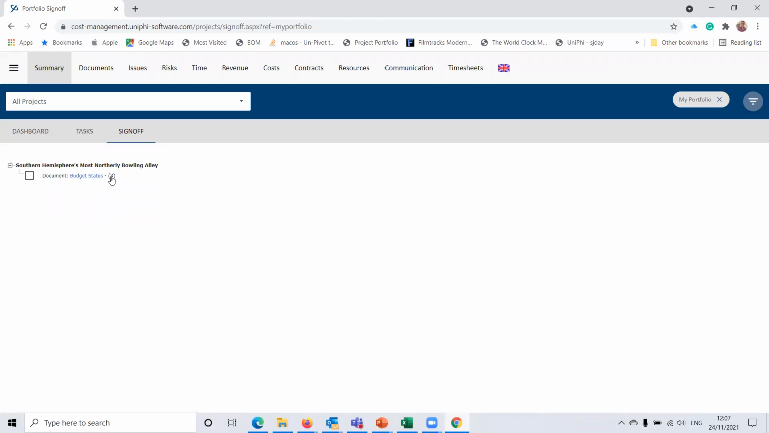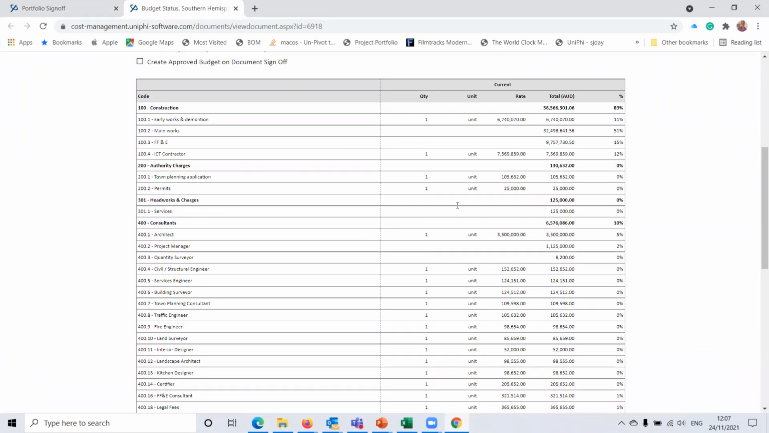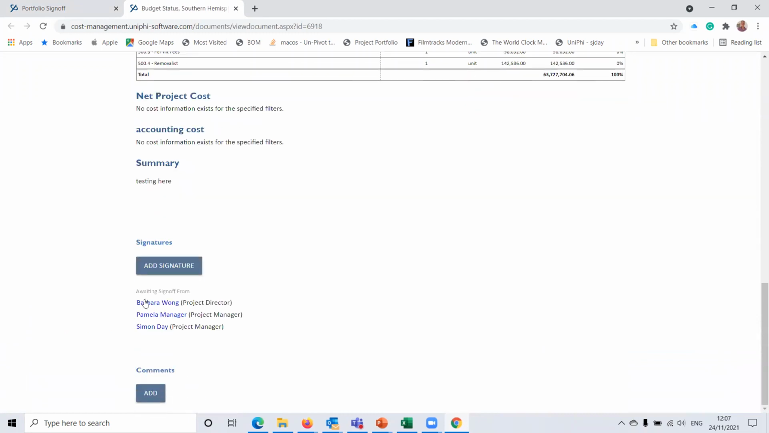What it's also telling Pamela is that this requires 3 signatures, right? So if I'm, say, the project director, and I know I'm going to be the last person to sign it off, I may look at that and go, I'm only going to look at that when that says 1. But Pamela is not in that role. She's down the chain. So Pamela can open this document, look at it, review the information, and here we are.